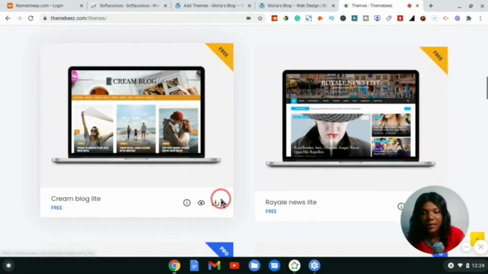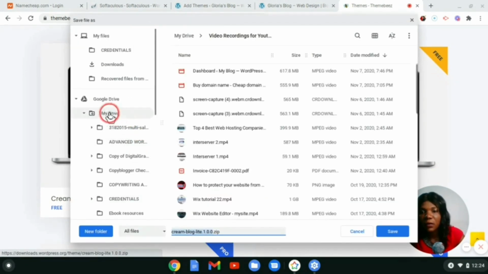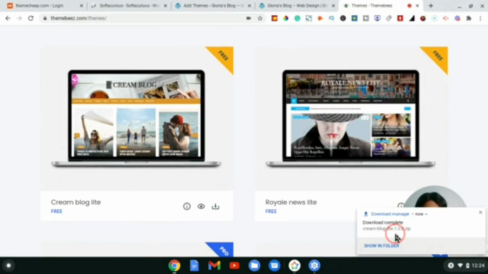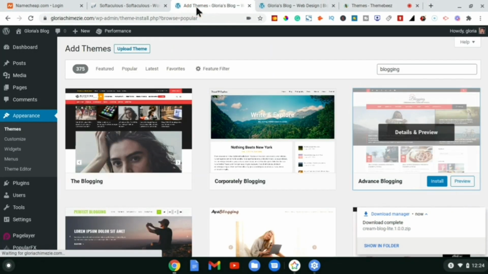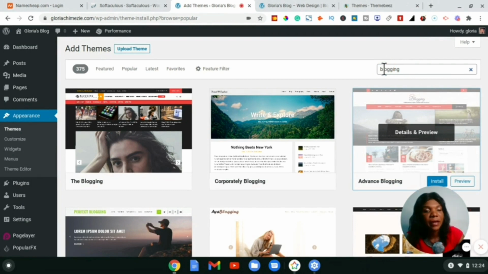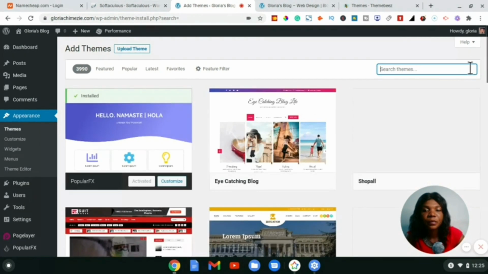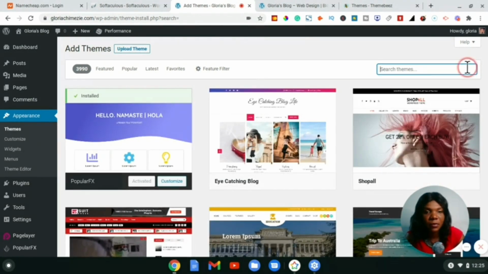So what I'll do here is download this and save it in my downloads folder, and hit save. Usually it comes as a zip file. So I'll go back to my blog. And guys, I think the theme I just downloaded is also available on the WordPress directory, but I did that to show you two ways you can install a theme on your website.